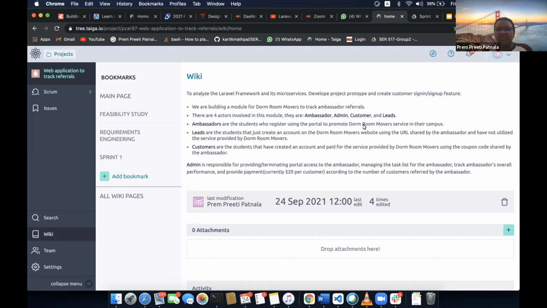An admin is someone who will manage the website, and he will track the performance of the ambassadors. Leads are students who sign up and are not using the services yet, and a lead is called a customer after he starts using the service. This is the main idea of our application.